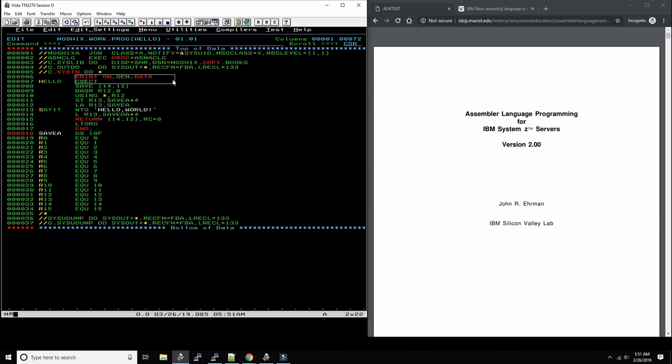So what we do here is we say expand all the macros, which we're using a few, like WTO, and then this is the beginning of the code section. We save all the registers from 12 all the way through 14, and then we use register 12 from here on as the relative addressing register.